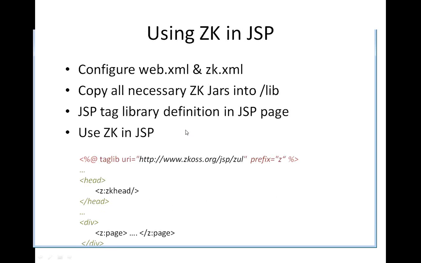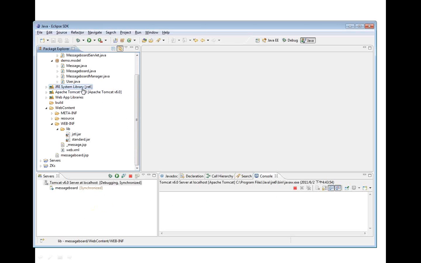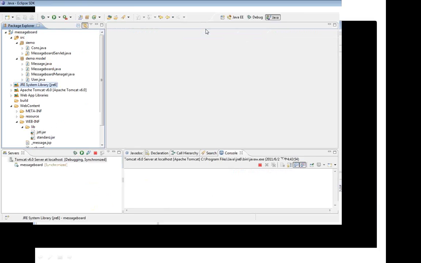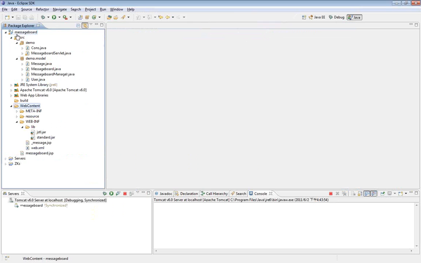In the current application project, this is my message board. Inside, in the source code area, I just have demo and demo model. Demo model just contains some model data. In WebContent lib, I just contain the JSTL required library. Okay, and there's no other stuff. So now I need to get settings.